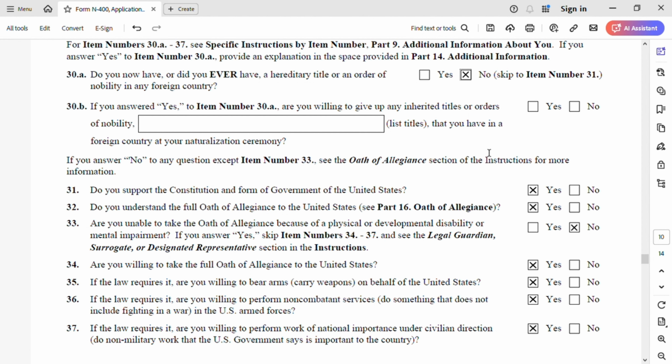So 31. Do you support the Constitution and the form of the government of the United States? Of course, it's going to be yes. Number 32. Do you understand the full oath of allegiance to the United States? Yes.